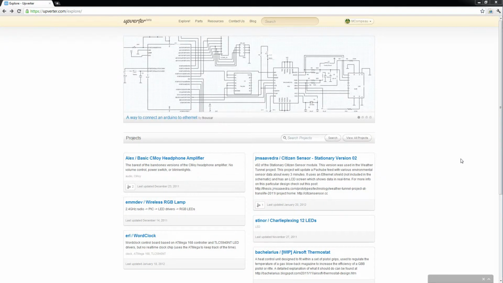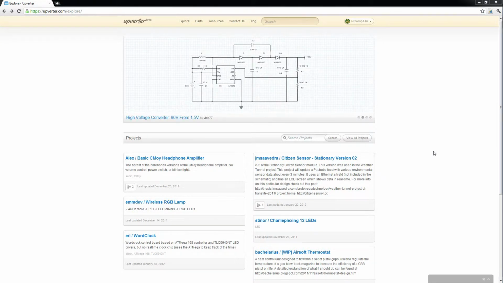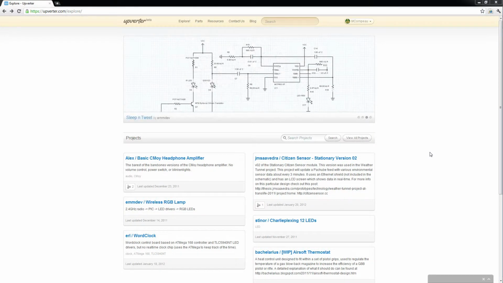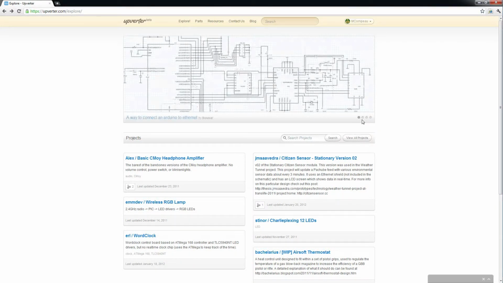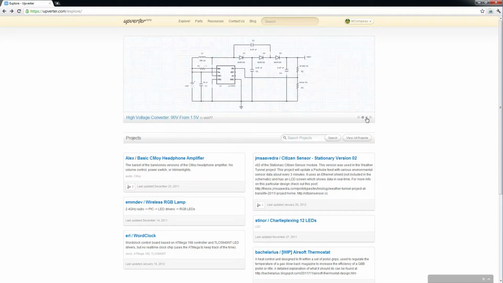Alright, so this is a quick demo of Upverter.com, a social web application for creating schematic circuit designs. Right off the bat, you can see there's a bunch of projects that other people have done, these little circuit diagrams right here.